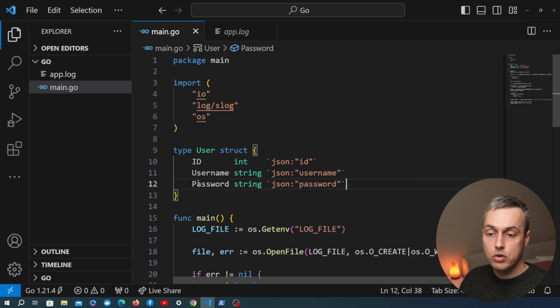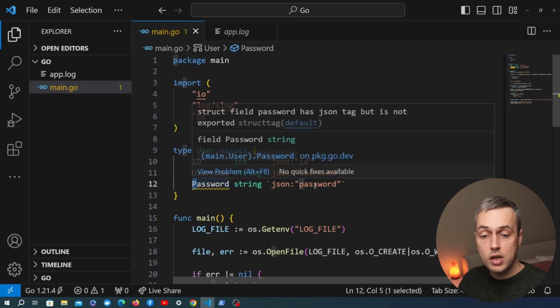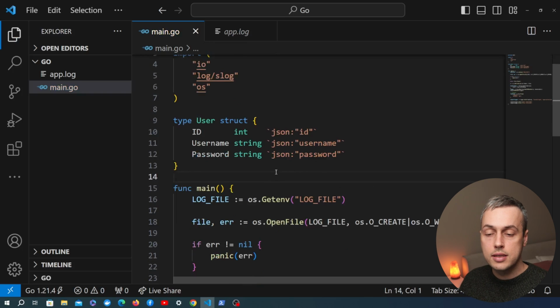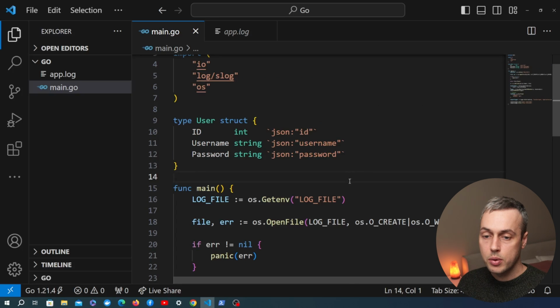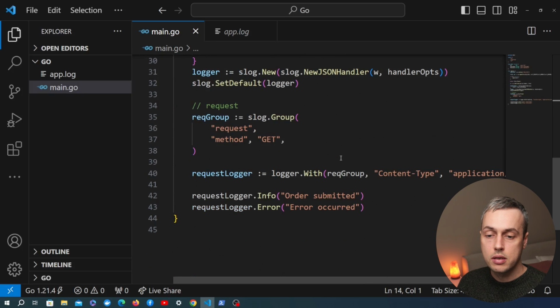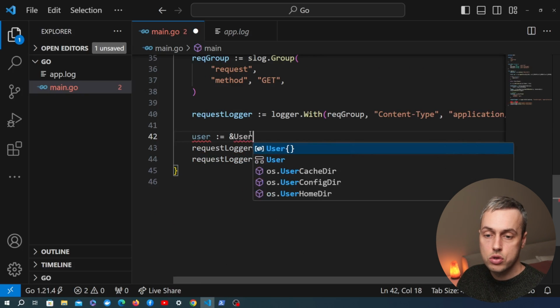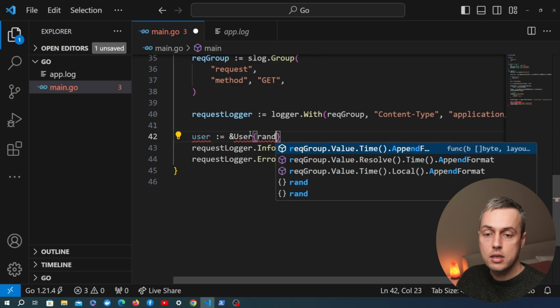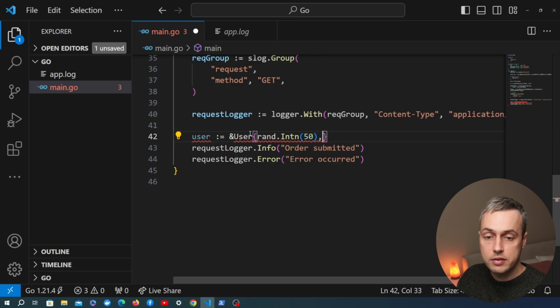Now you could omit this from the outputted JSON just by converting the member to lowercase, but let's assume that we don't have that. We're going to use the LogValuer interface in order to change the output for this particular type, the User type. So what we're going to do is go down to the very bottom here, and just after we define this request logger, I'm going to create a variable called user, and this is going to be a pointer to a User object. So we're going to pass three values: the user's ID, which is going to be another instance of a random integer between 0 and 50. We also have the username. Let's just pass John Doe, and the password for this user is just going to be secret.